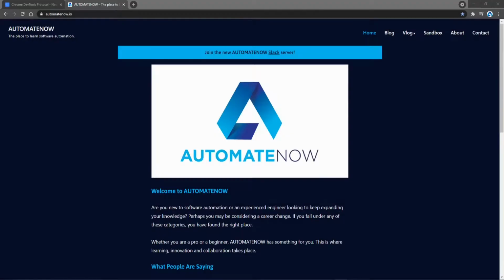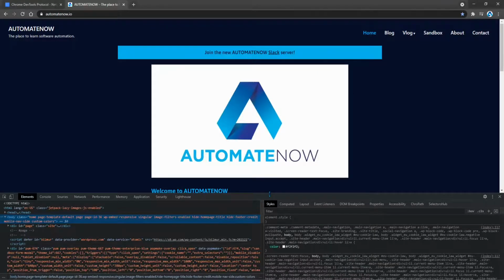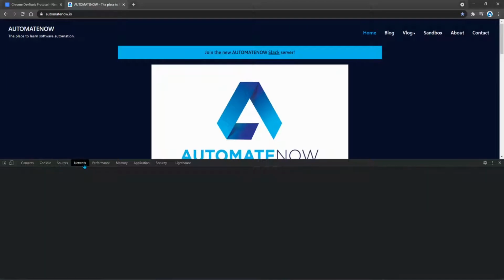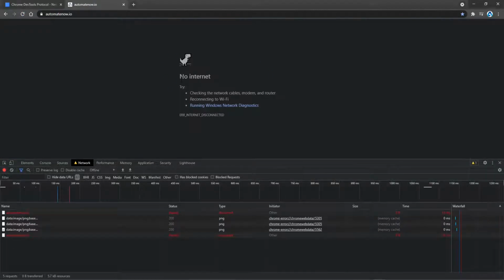All right, so let's take a look how we can disable internet connection manually. I'm going to hit F12, and this gives me the developer console. Next, I'm going to click on this network tab. From the network tab, we can select here the throttling. And we set this to offline. This is the equivalent of no internet connection. Let's see what happens when I refresh this page. Notice that I get this message now, no internet.